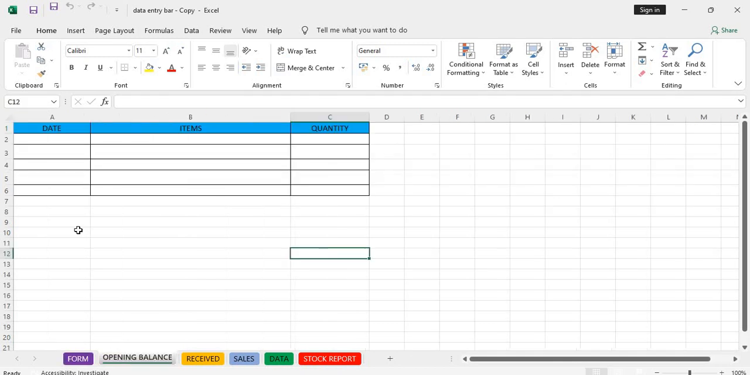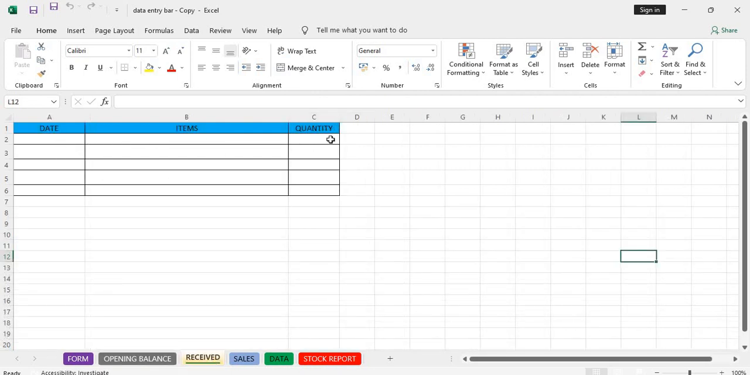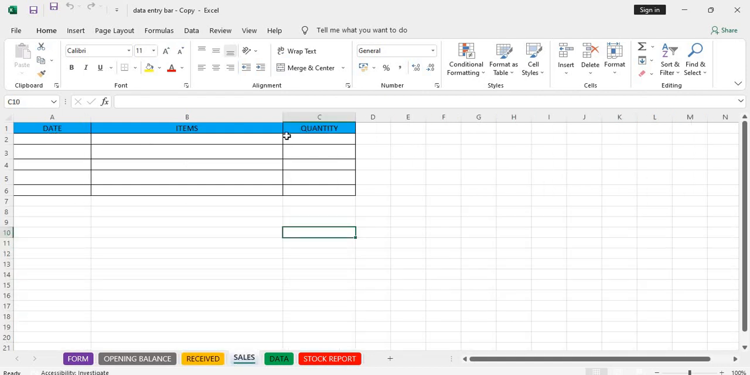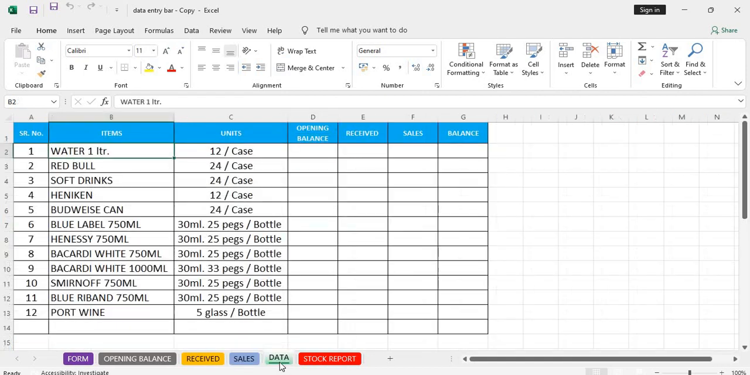Here in the opening balance I have date, items and quantity, with all the boxes. Under received I again have date, item, quantity along with the boxes. Under sales also date, items, quantity along with the boxes. Under data I have serial number, items, units, opening balance, received, sales and balance. Under serial number are all the serial numbers, and under items all the items that I have.